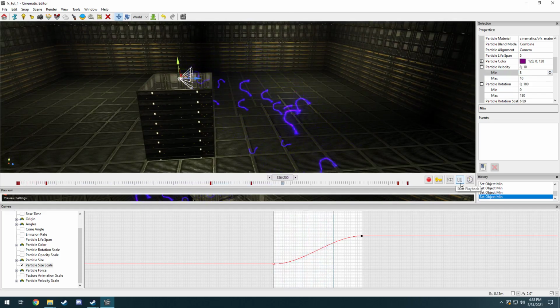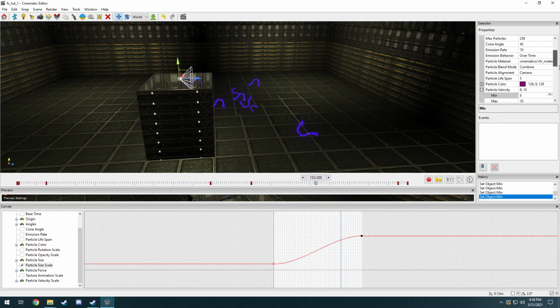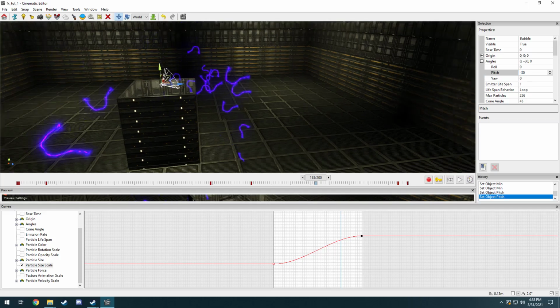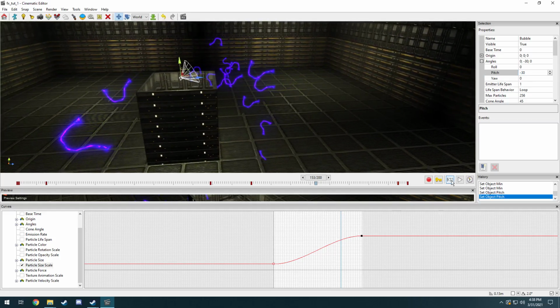It's looking a little better, but you know what? I kind of want an arc. I don't really like how they're just going straight out. It looks unnatural. So we're going to change the pitch here. Let's give it negative 45. That's a bit much, actually. Let's go negative 30. There we go. So they're kind of faced upward, the cone angle. Let's try it now.